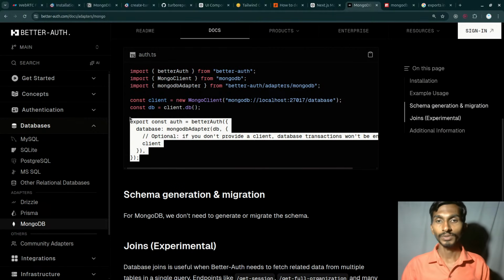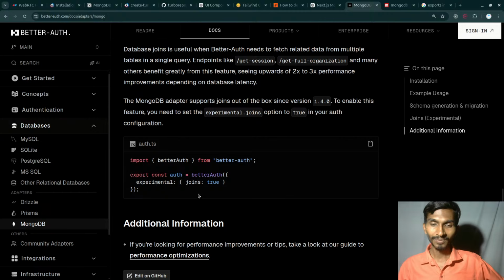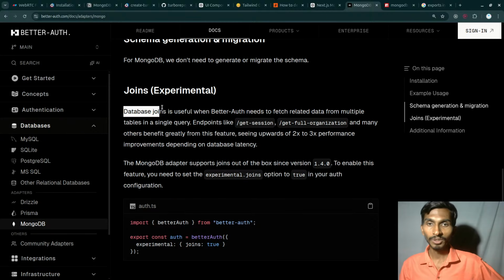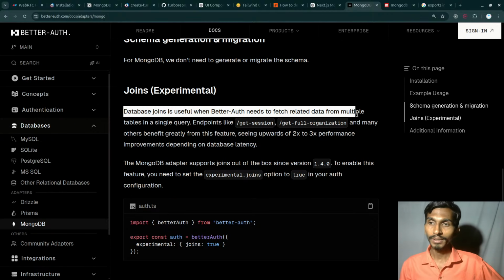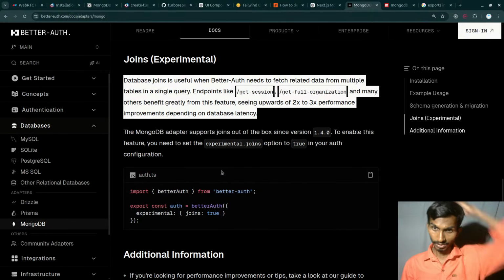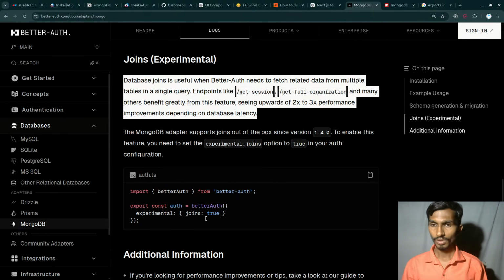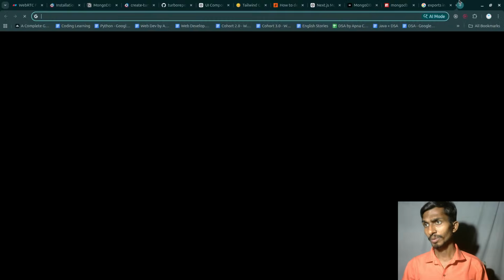And I think the same way I have to go with the rest. Again, whether it works is yet to be seen, but overall things should be fine. And then apart from this, database joins are useful when better auth needs to fetch related data from multiple tables in a query. Endpoints like get-session and many others see a 2x to 3x performance improvement. The MongoDB adapter supports joins out of the box, and I need to know even more about the MongoDB adapter.